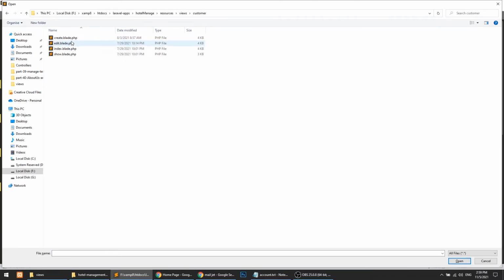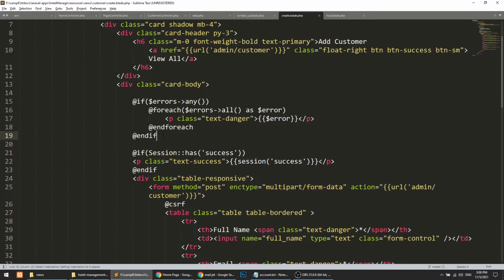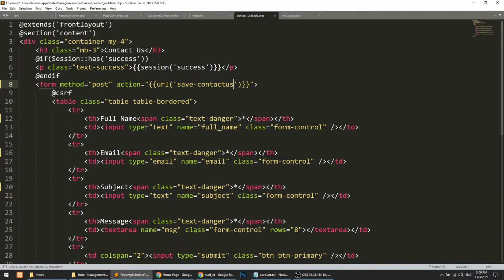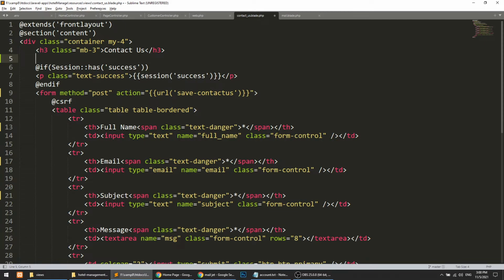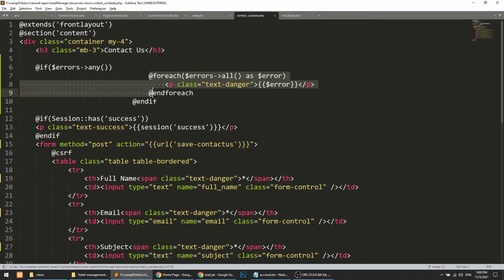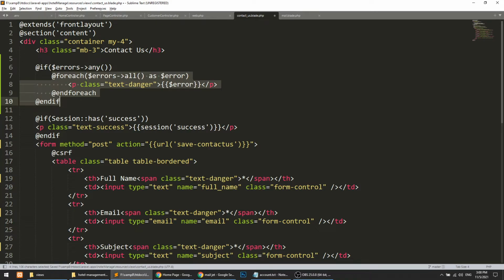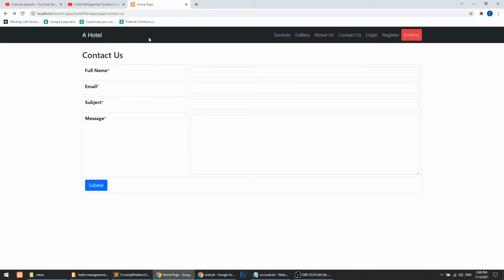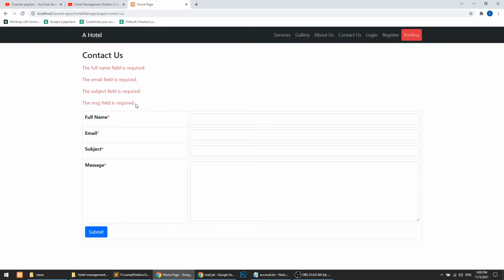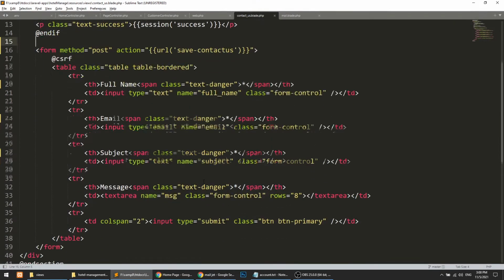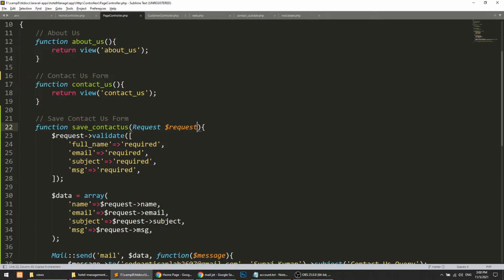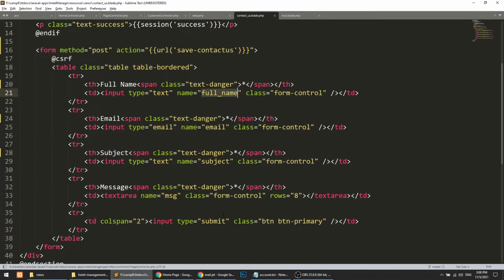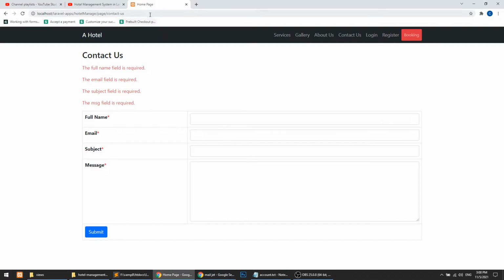So from any of the grids, we will check, we will copy these error messages and set them here. Okay, this is for error messages. Okay, and this is for session. Okay, refresh the page here, submit this. So full name and email, everything is required. Okay, this is full name. So what we are seeing here, full name, this will be full name, and the other things are email, subject, and message. Okay, fine, everything is fine now.